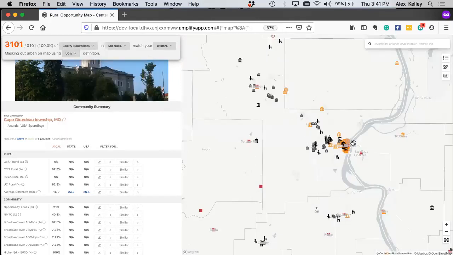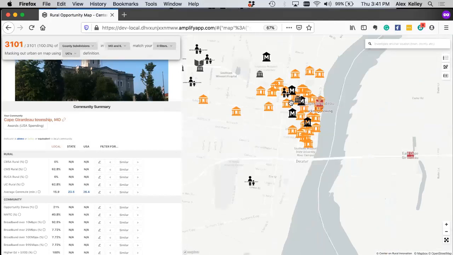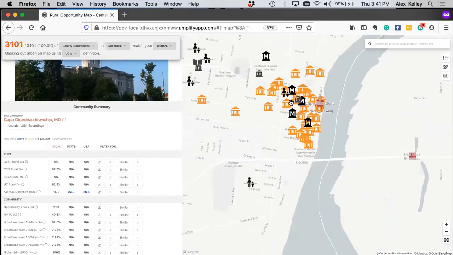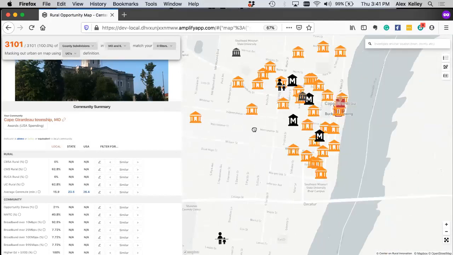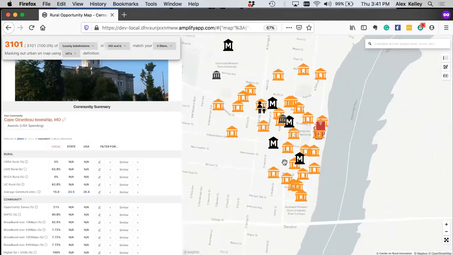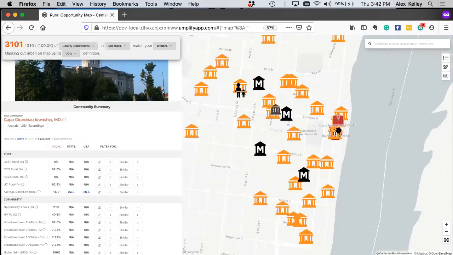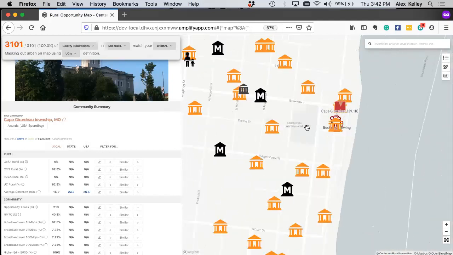So here we are in Cape Girardeau. This was actually an interesting location from an asset mapping perspective because it really does have a cluster of historic buildings downtown, including four museums. So that's an interesting story that the folks from Cape Girardeau can tell using this method of data visualization. Looks like there is a brewery down here along the water as well, which is always a good thing.